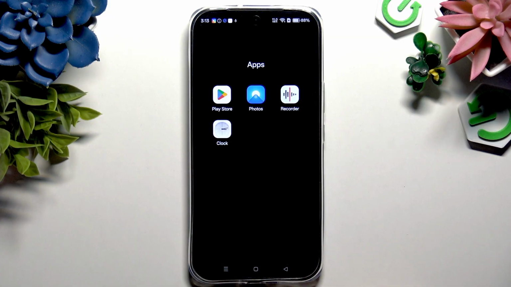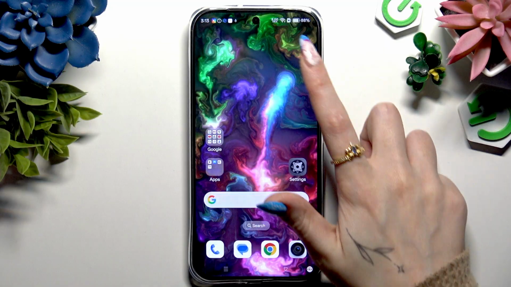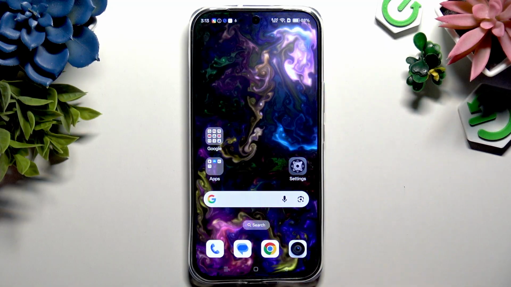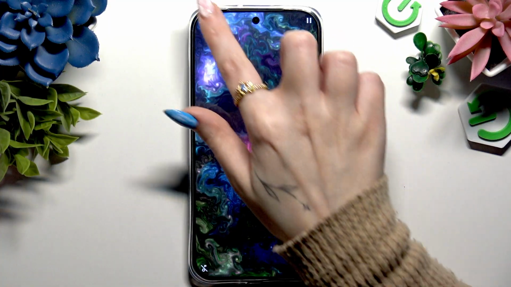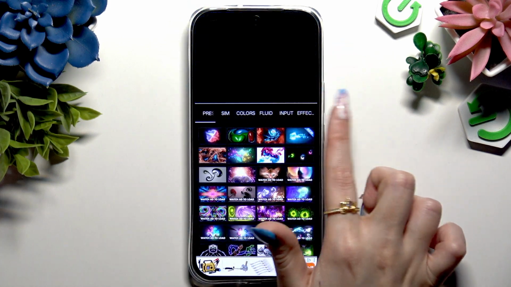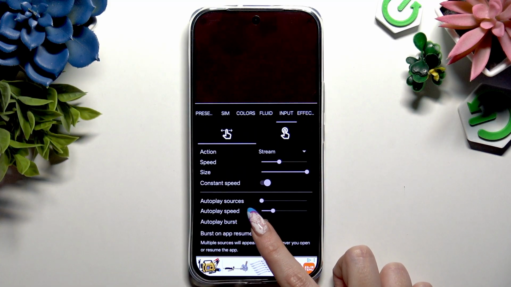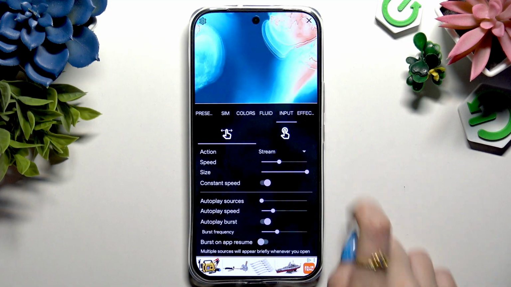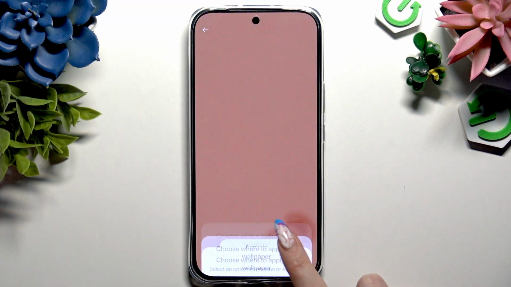Then go back. As you can see, after a few seconds my wallpaper was successfully applied. If you want to try something different, you can always go back to the same app, change whatever you want to, for example, try one of those themes, and then set it up the same way as before.